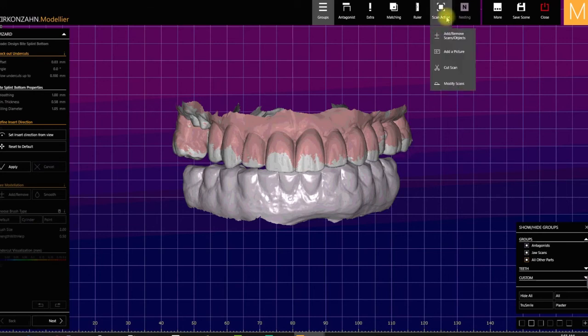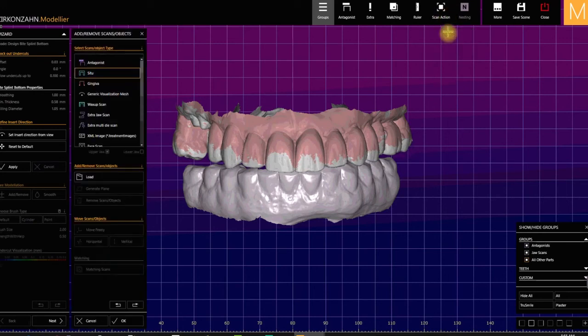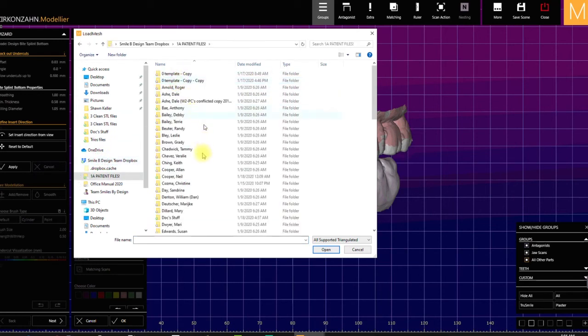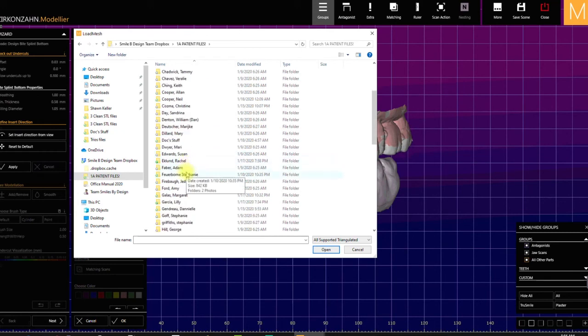So you got to go bring in, let's go bring in my guides. So the guides you can bring in as a generic visualization. So go to load and go to your Dropbox. 1A patient files. Sean Keller.